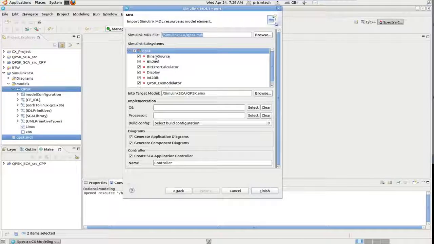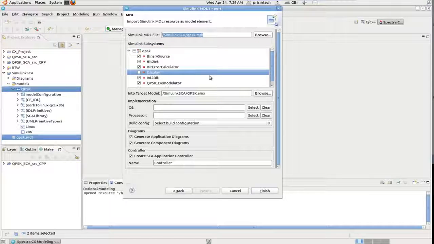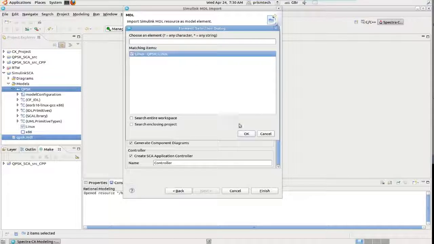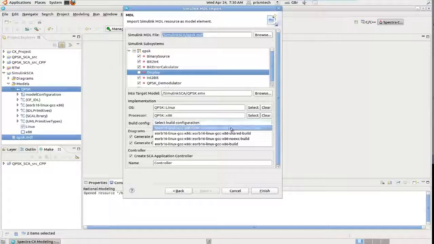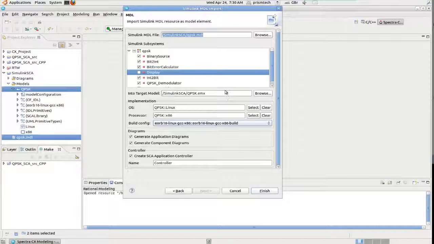In this case, I want to bring all the subsystems in except for the display. Remember, the display was the thing that displayed the bit error rate and the errors. Well, in my case, I'm just going to output that to standard out, so I don't need that one. I'm going to select those dependencies that I created earlier, as well as the build configuration. So when I bring the subsystems into my SCA model, these dependencies are going to be set up for me, and this build configuration is going to be assigned to all my implementations.